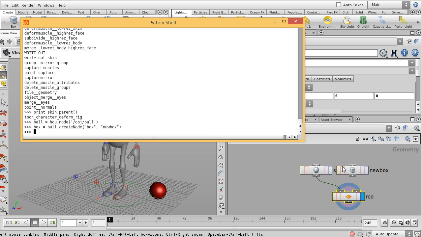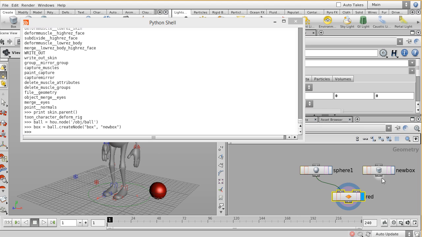Okay, as we see, we created a brand new box object here. However, we can't see it because it's not connected to the output node, but I'm going to jump onto the output node on this, and we see that the output changed from a sphere to a box object. So we do know that the new box object was created successfully.